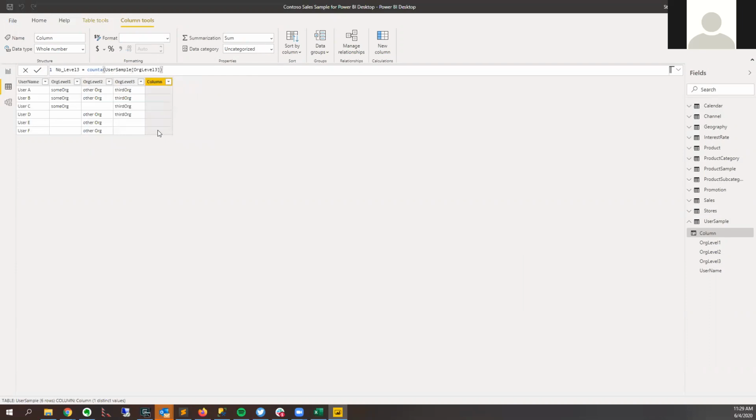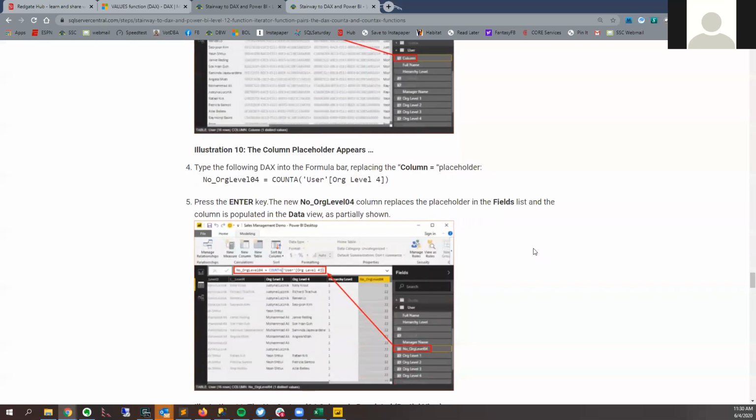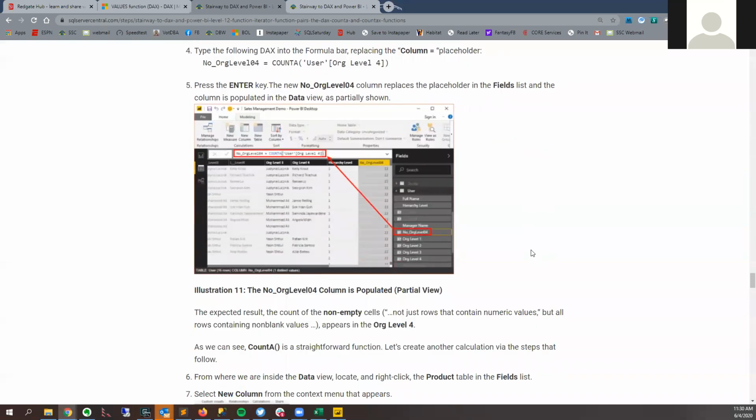So based on what we've read, it should be 4, right? 1, 2, 3, 4. These are blanks. Let's see what we get. We get 6. 6 is not helpful. These should be blanks. Why would I get 6? There are 6 rows. It did say count A, org level 3. Like values. 4, 5, 6, 7, 8, 9, 10, 11. So he gets 11. I don't.